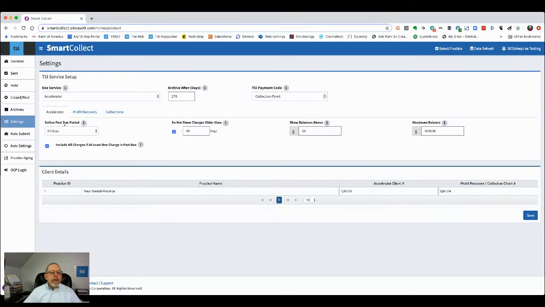Define the past due period. We prefer that this be used in place of your second statement. So we set it at 30 days past due.